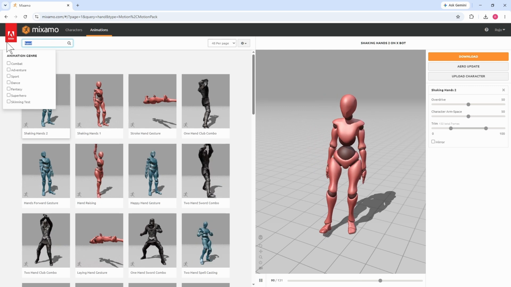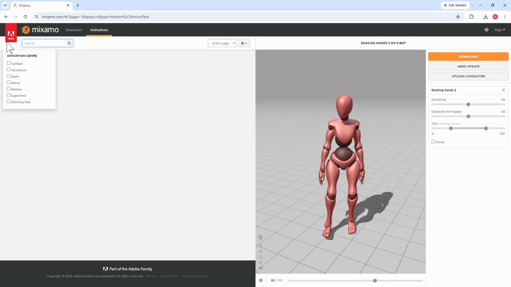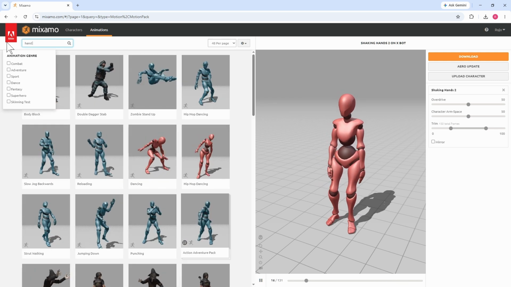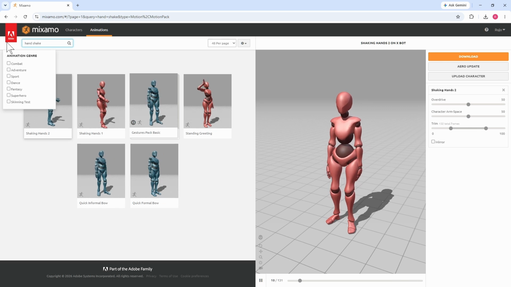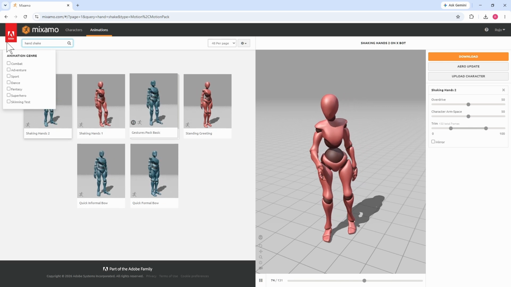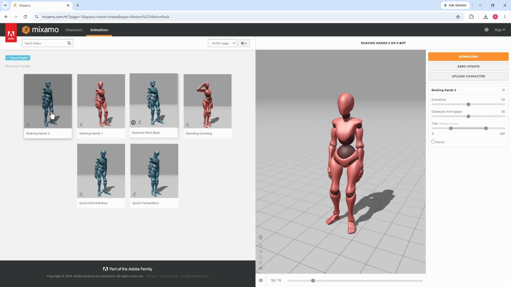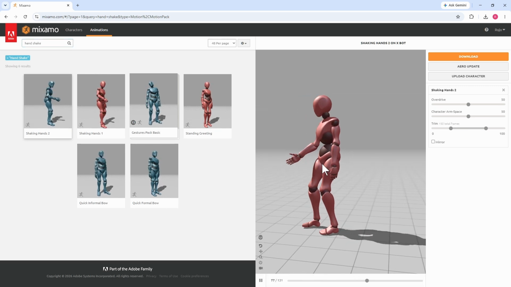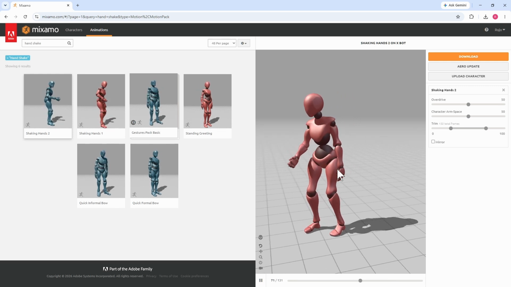Begin by opening Mixamo in your web browser and navigate to the animation library. In the search bar, type handshake to display the available handshake animations. Browse through the results and choose a handshake motion that best matches the type of interaction you want to create. For this tutorial, I'm selecting a simple and natural handshake animation that allows both characters to greet each other professionally.